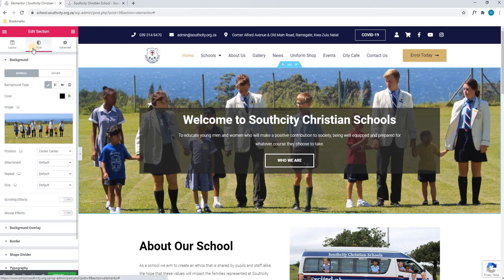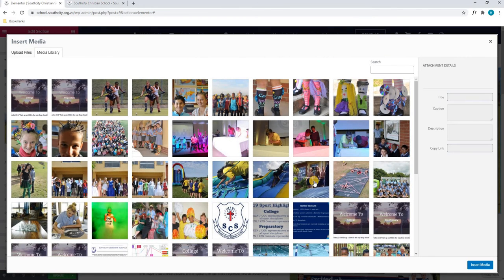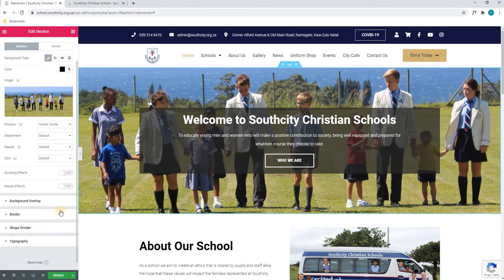Next, in the style section, we will come to our background. Here we can choose the color of our background as well as an image. We can choose to change the image by selecting it and choosing a new image for our media library. I will close this and we will move on. We can change the positioning of the image, the attachment, the repeat options, and the size of the image, as well as add scrolling and mouse effects.